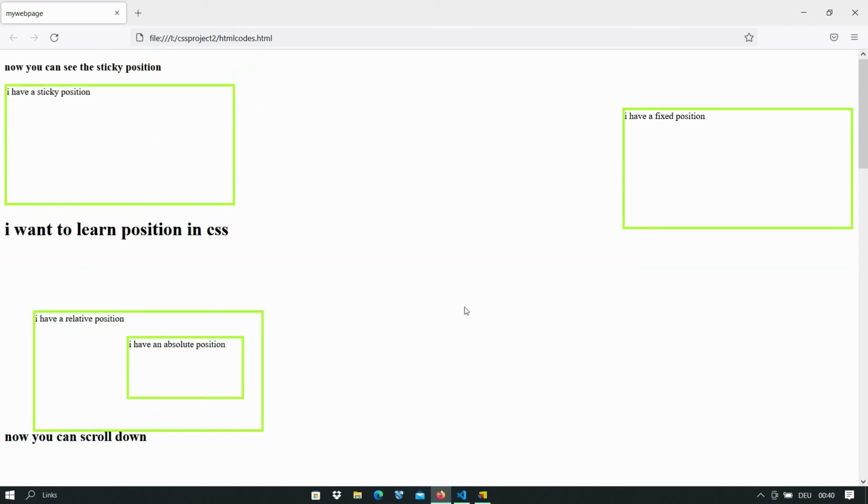So there is another position type, and this is static, but an element with the static position cannot be positioned in a specific way. So I would say the static position is exactly like the default position of an element in the HTML document. So guys, that's it about the position.